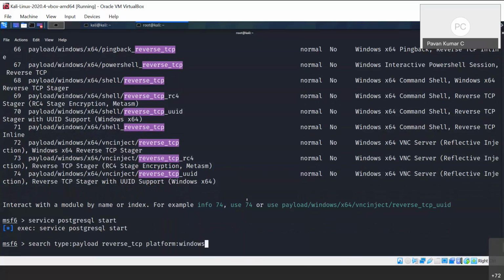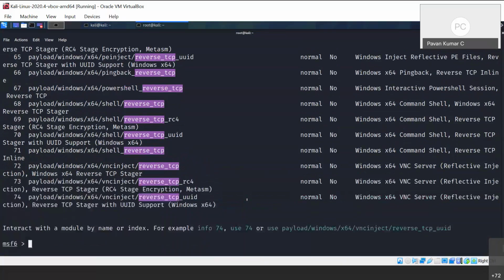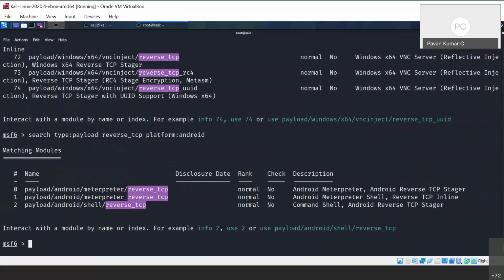Now I can check for this particular payload. Also, if I am not specifying the platform, it will show whatever is in the library, including those for Android as well. So if you are creating something with a meterpreter for an Android device, try to use these payloads. There is payload android meterpreter reverse_tcp.